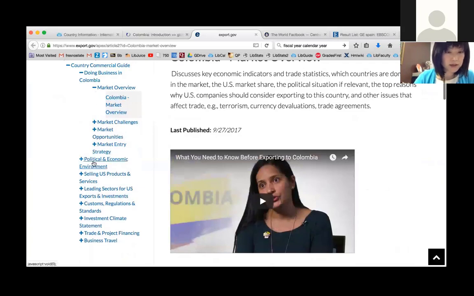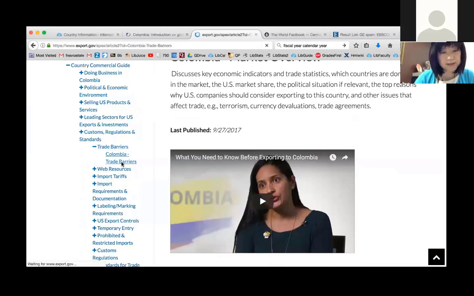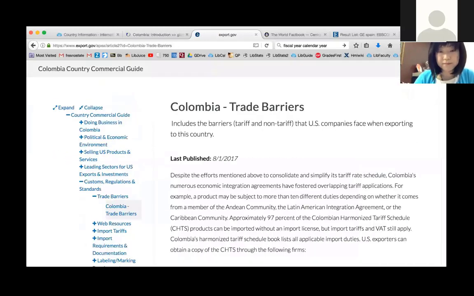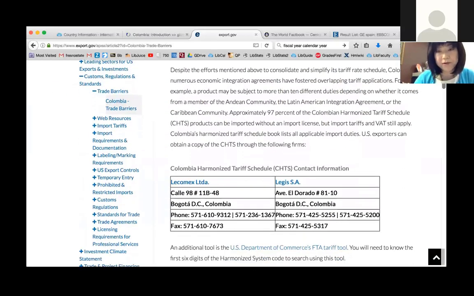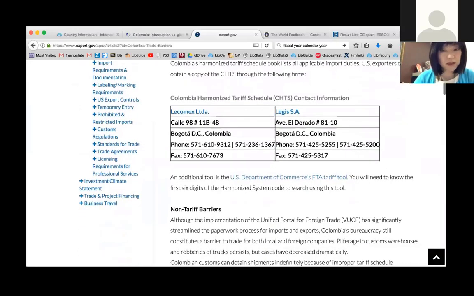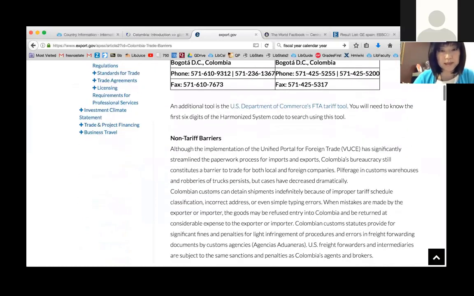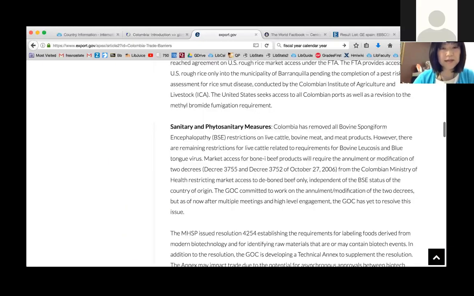There are many other sections, political and economic environment or others, maybe. Let's take a look at investment climate. Okay, that's good. Let's take a look at trade barriers in Colombia. It talks about what barriers or challenges you might encounter when you are doing business in this country. That information is listed and discussed here.